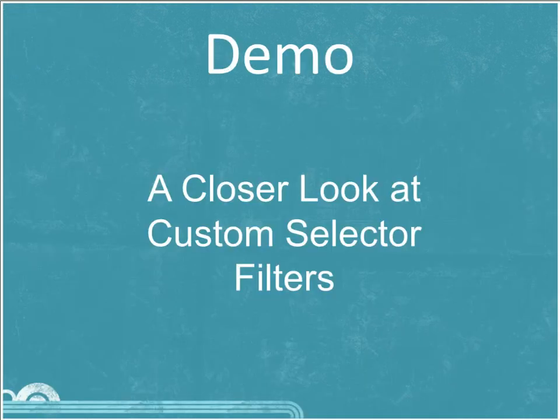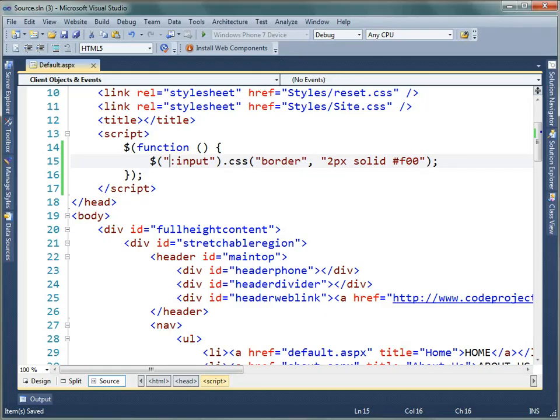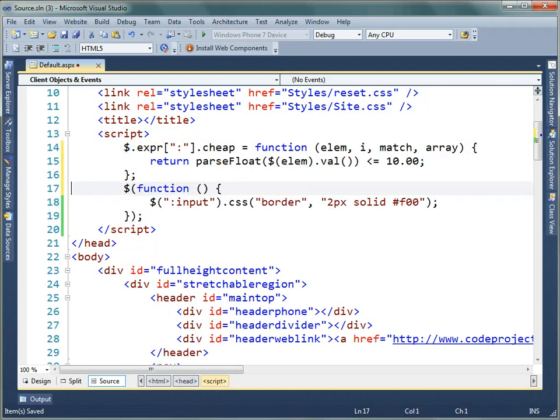All right, so let's take a look at some custom selector filters. Let's jump back over to our code. The first custom selector filter that we're going to build is going to look like this. So we're going to create a custom selector filter called cheap. And this is going to look for all items that are cheap, in a list of items maybe that cost a certain amount of money.